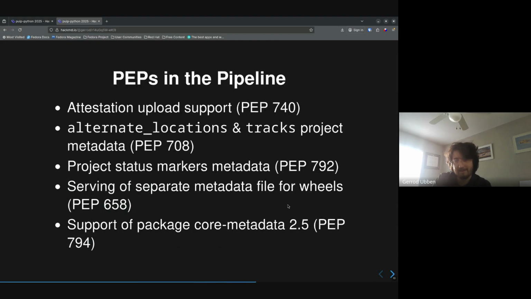So I'm going to talk a little bit about the pipeline. These are PEPs that we're about to add support for. They're either merged or currently we have PRs open for them. So we're hoping to probably get them in the next release. The big ones are annotation upload support, which I'll talk about right away.